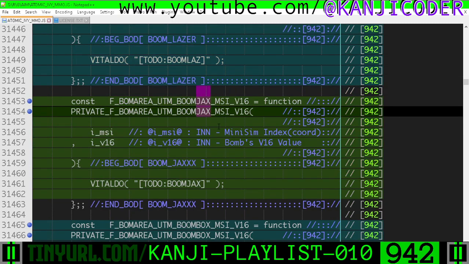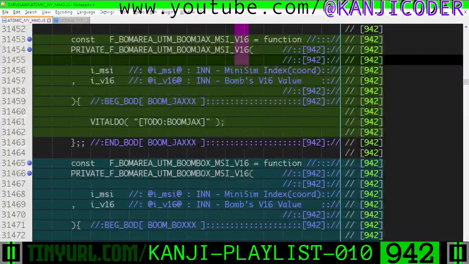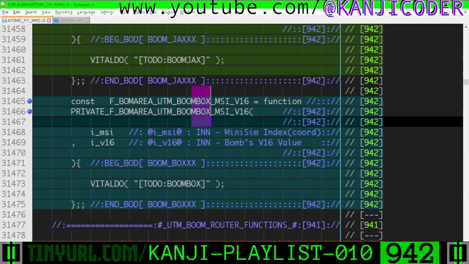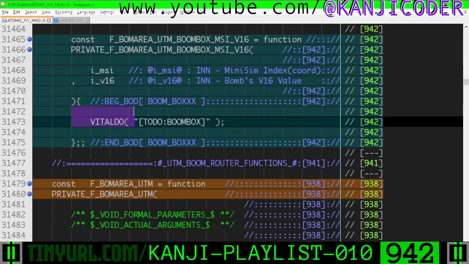Detonate a Jax bomb at this one-dimensional coordinate with this bomb value here. We'll do this in another video, okay? Detonate a box bomb at this one-dimensional coordinate with this bomb value. We'll do this in another video.